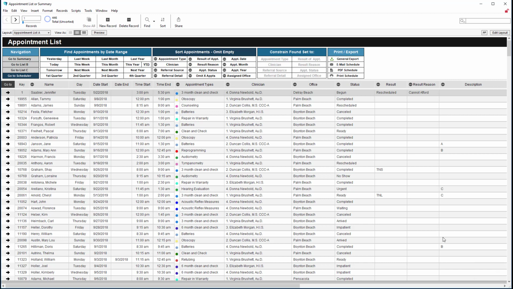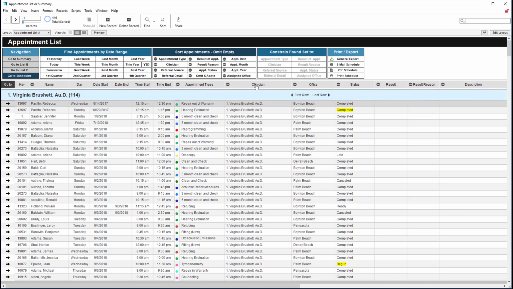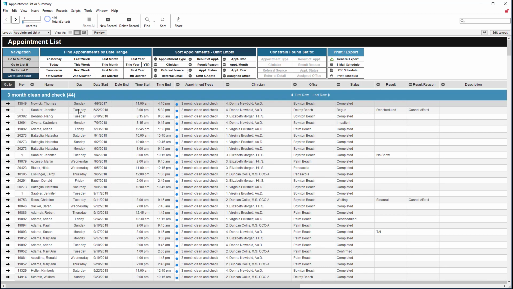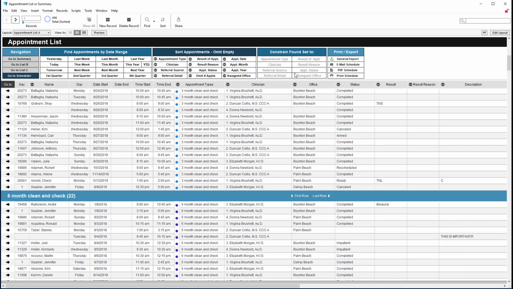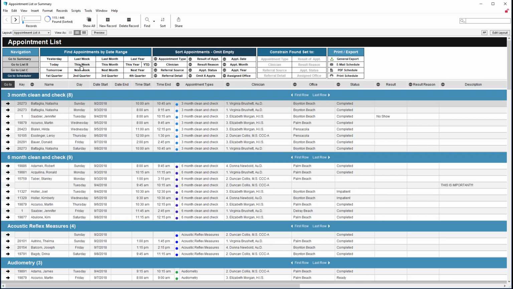But as you can see, we see an appointment list here, which allows us to sort by any number of categories. I click the top of the button and the column essentially that says appointment type or clinician, and I can then see here's all my Virginia appointments, or here's all my clean-in checks, my 6 months, and I can do that based on any period of time. So if I just want this week, there's my clean-in checks for this week, or next month, or this month, or any number of other categories.